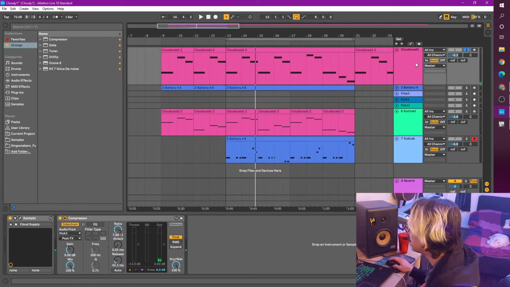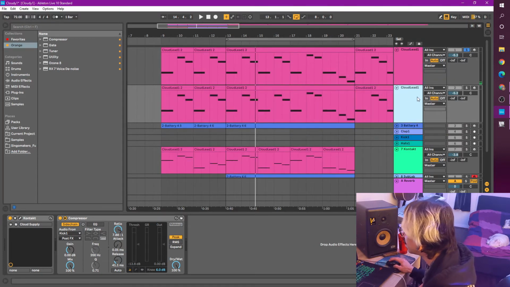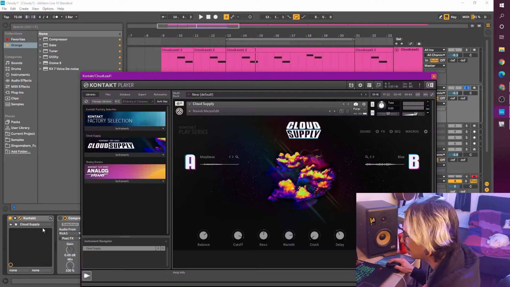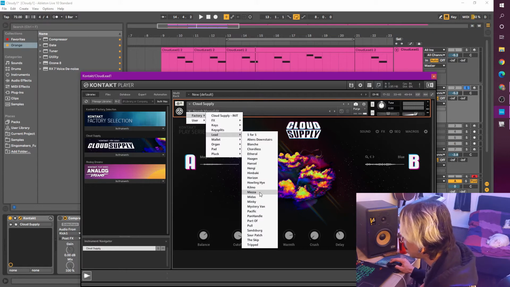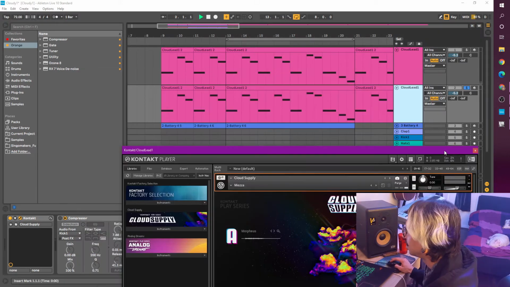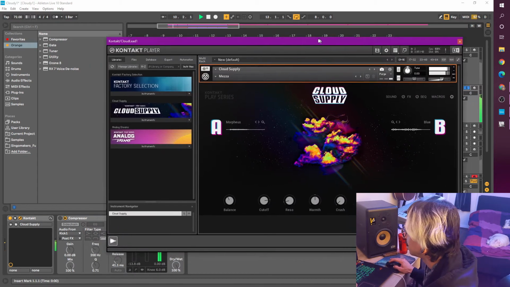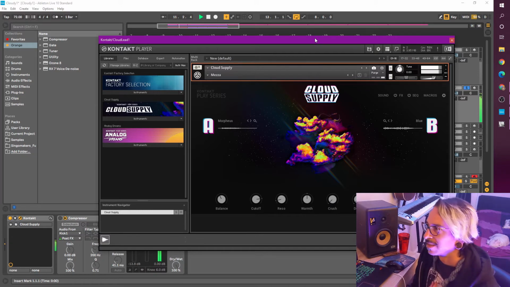So just to compare, let's go ahead and duplicate this, and I will show you what it sounded like before I added all that stuff and changed the patch. So I think it's under lead, Mesa. So you can hear it's a lot cleaner.